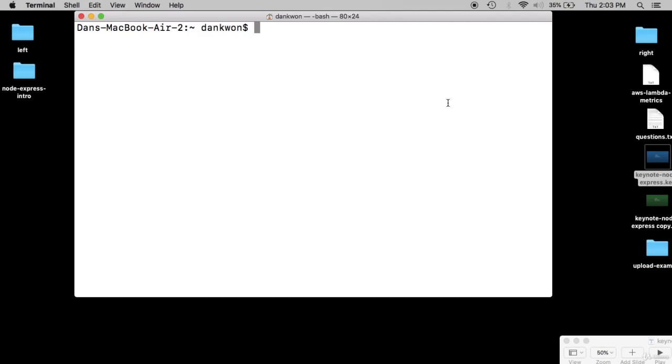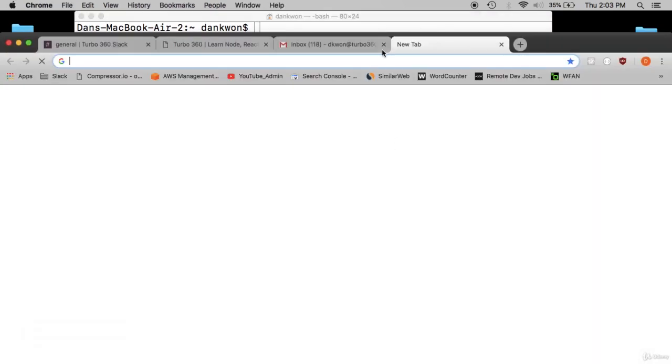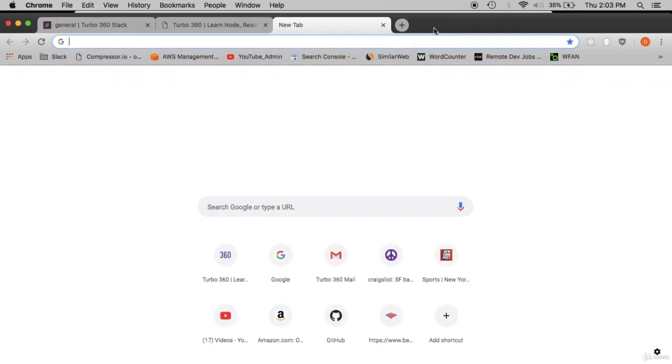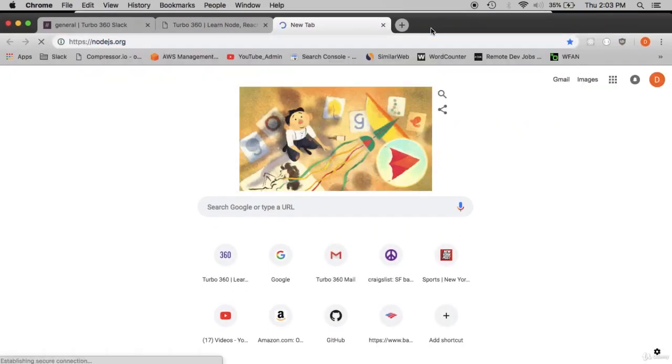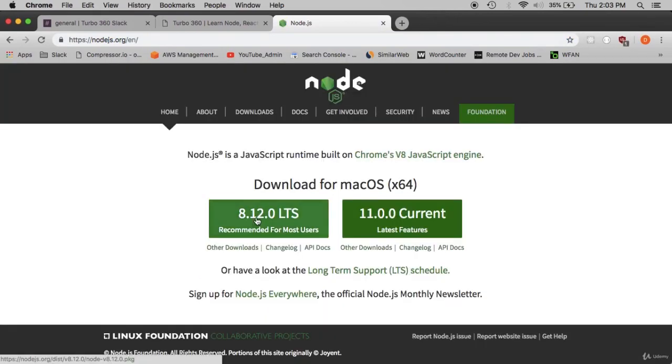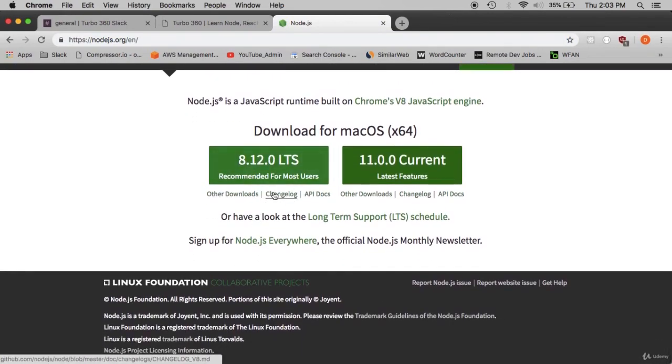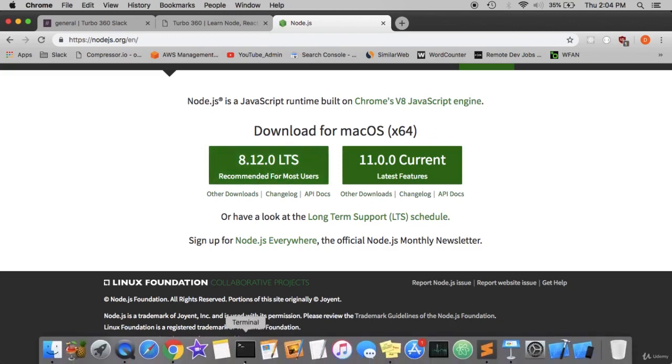So first thing we need to do is make sure you have Node.js installed on your machine. Go to nodejs.org, and make sure you download the LTS version, and don't download the current version yet. Sometimes there are experimental features in there which can get a little bit screwy. So you want to download the LTS version for now, and then run through the install packages. That should take about 2 minutes.